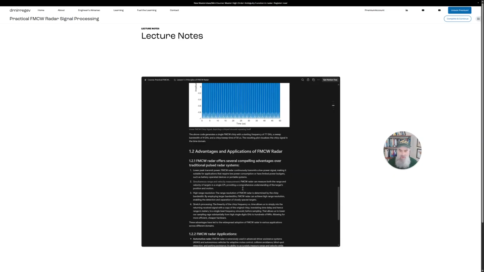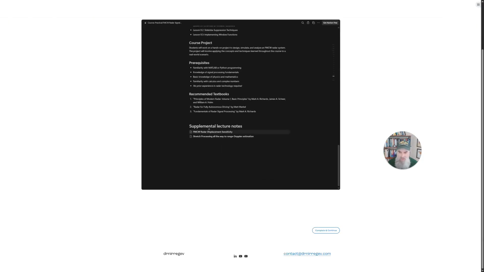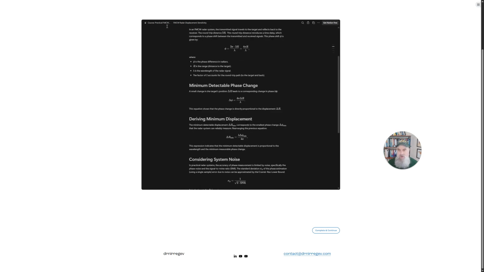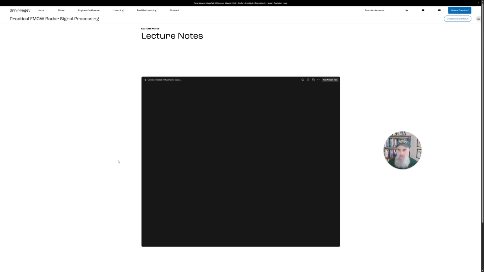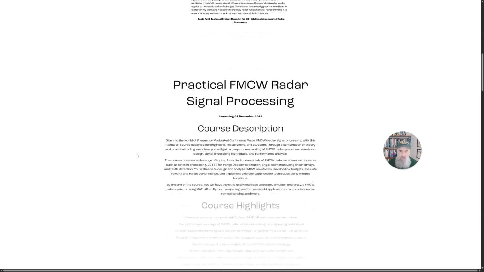Inside these, for example, if we go down here, you can see all the supplemental lecture notes. You can see the radar displacement sensitivity, in which I derive the relationship between phase and distance, and so on and so forth. Let's go back to the course main page, and drill down here and see what else other than lecture notes I have here.